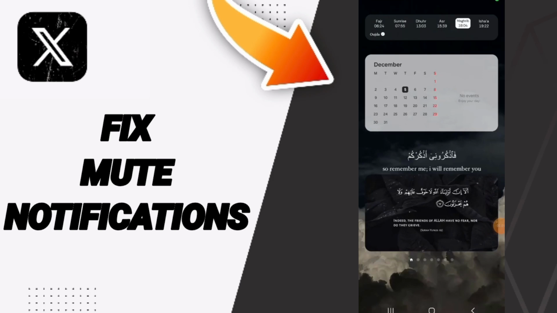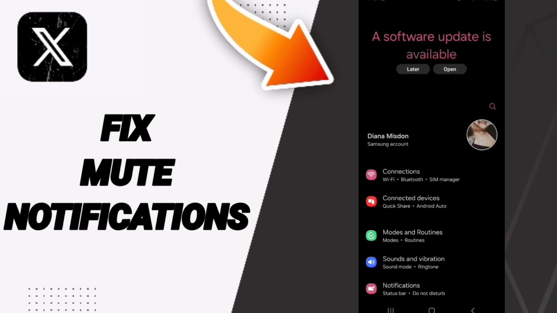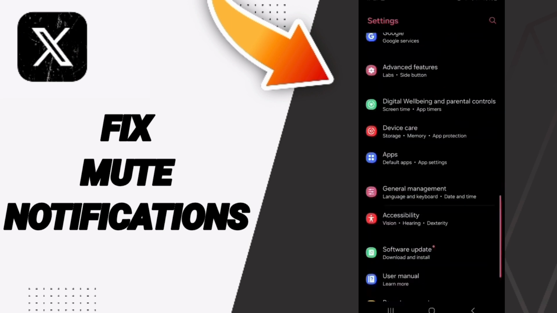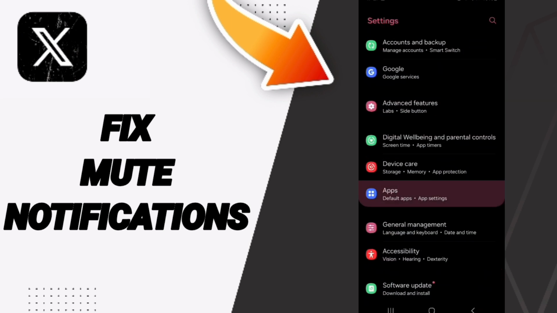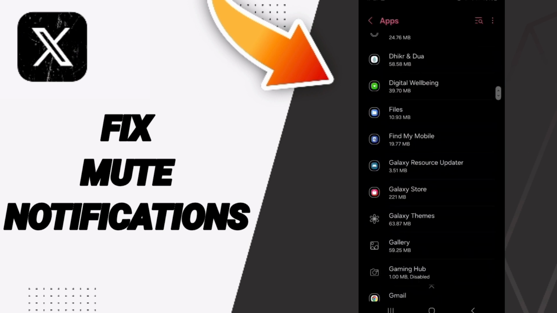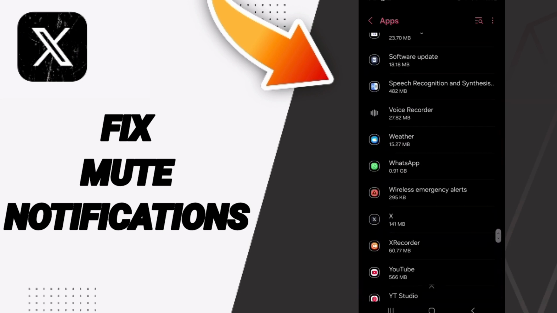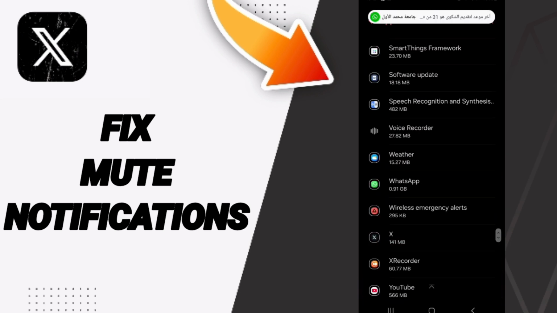Everyone, today we'll talk about how to fix or how to solve the problem of mute notifications on the application of X Twitter. You will go to settings. In this page, you will go to apps, default apps, app settings. In this page, you will go down until you find this window of X Twitter, and you will click here.